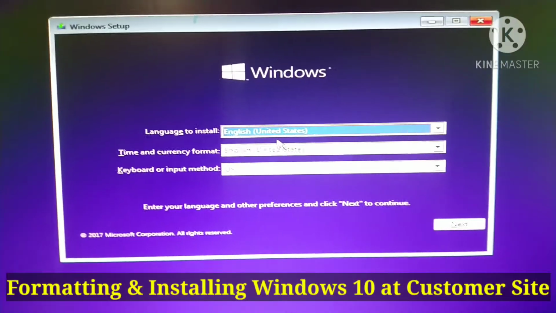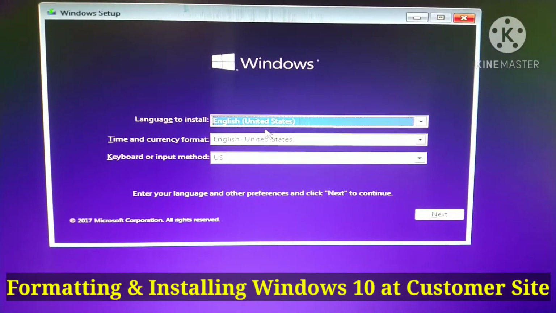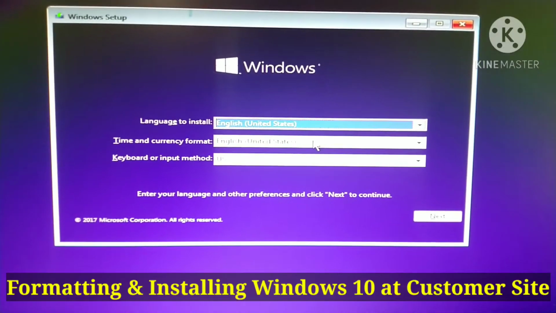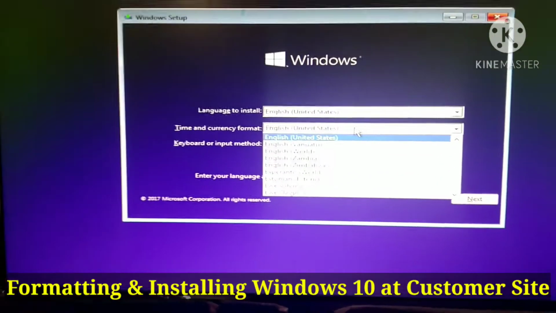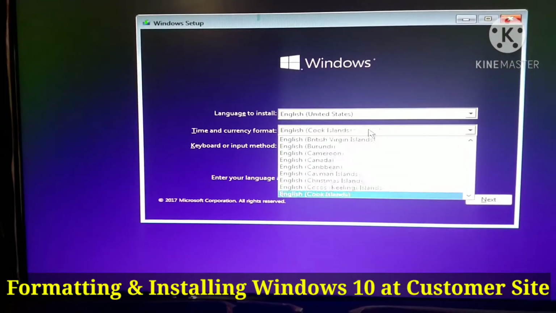How to install Windows 10 in HP machine. Press F9 with a bootable media. If you press F9, then it will show the boot menu. Here you select English India.